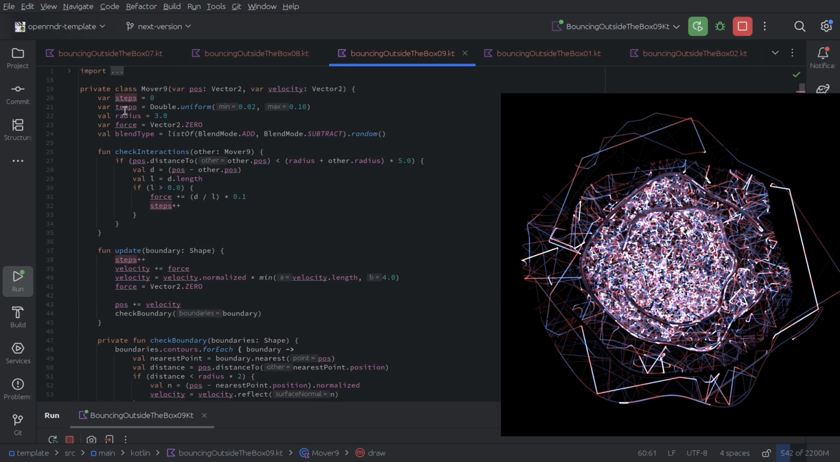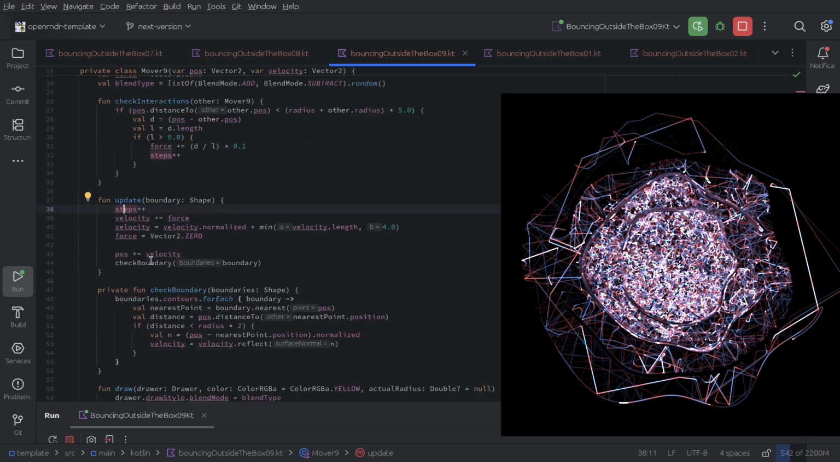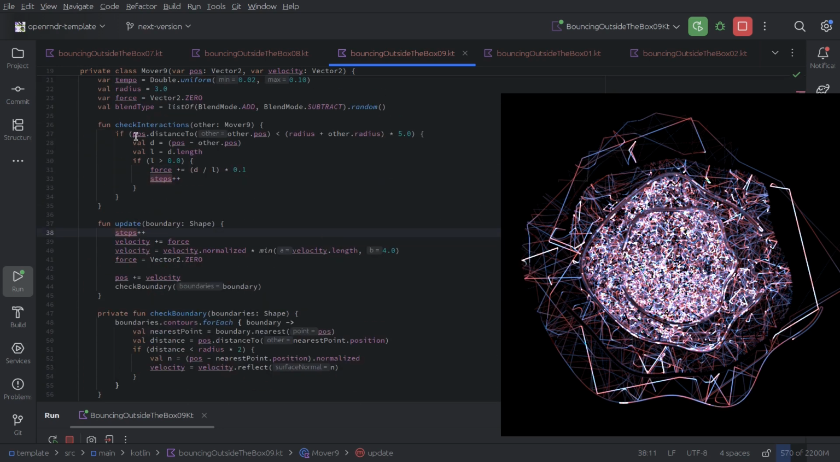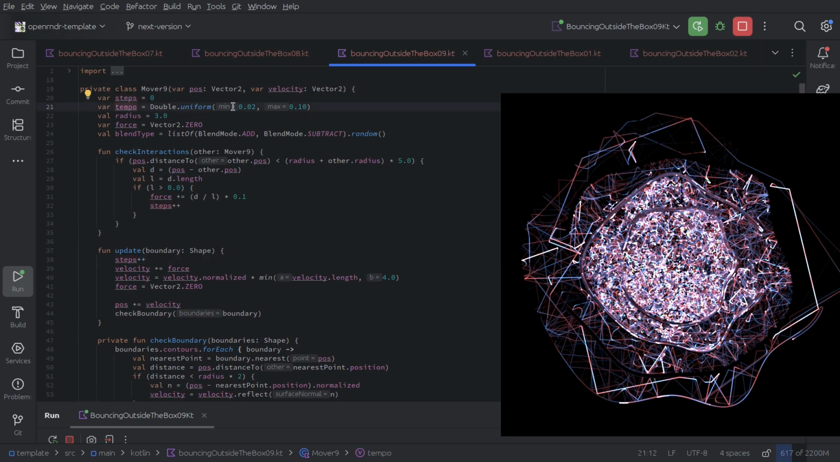The age starts at 0, and every time we draw, it increases. And then there's a tempo, so each particle has a unique tempo between points. This is the original one, that's how we originally thought of it. The steps for each particle increase, and the particle is unaware of anybody else.